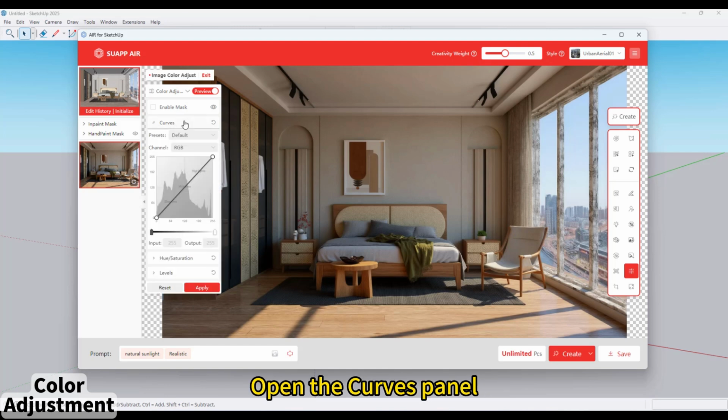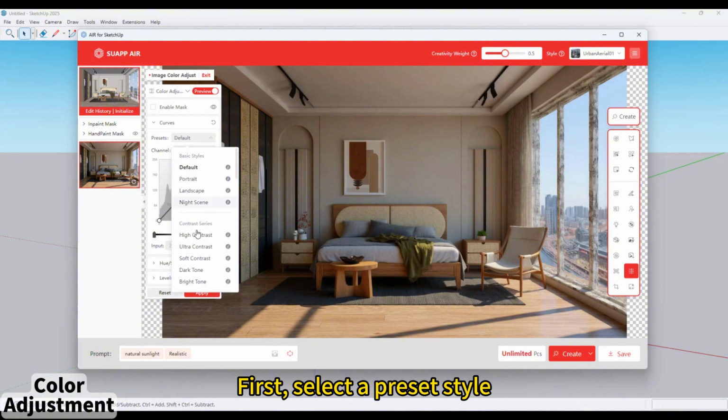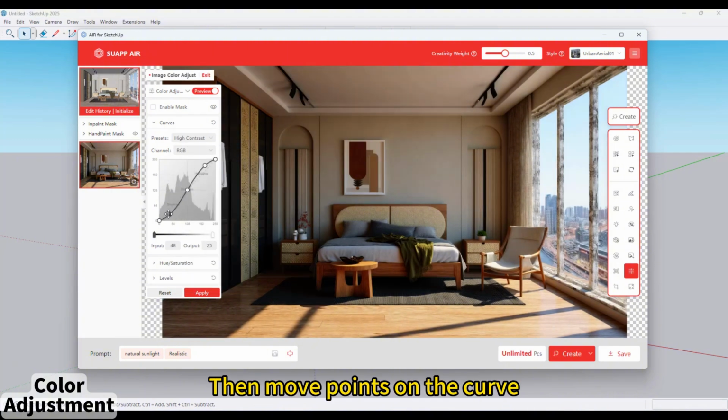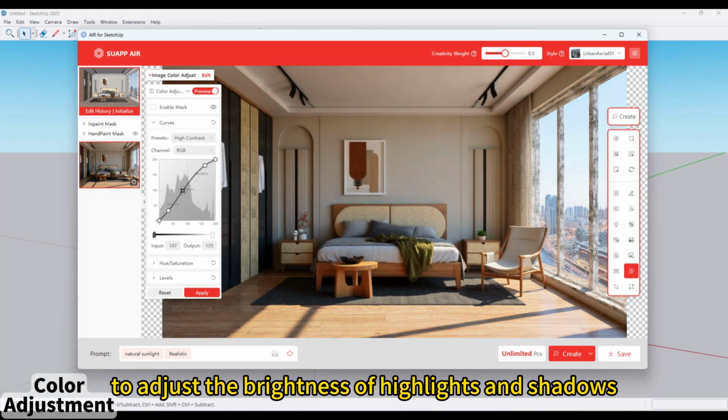Open the Curves panel. First, select a preset style. Then move points on the curve to adjust the brightness of highlights and shadows.